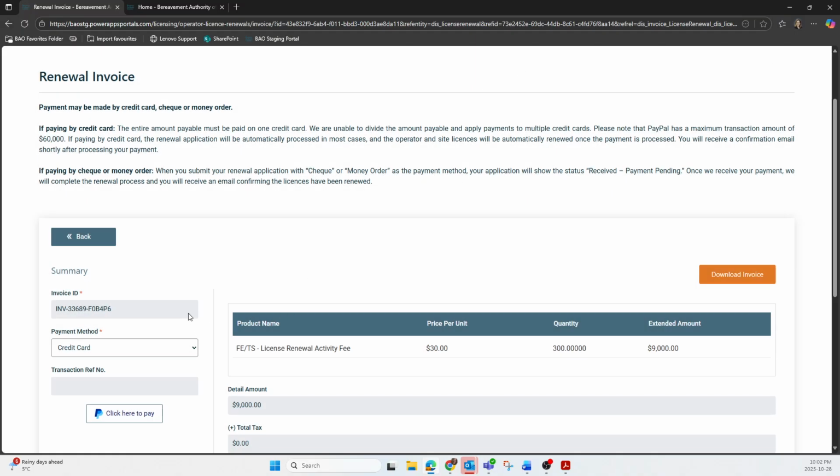Okay, so back here on the renewal invoice screen, in the payment field, you would select either check or money order, whichever is applicable. Then, I'll just select check. Then in this payment reference field, enter the check number if you know it, or simply enter TBD. I'll go ahead and enter TBD.